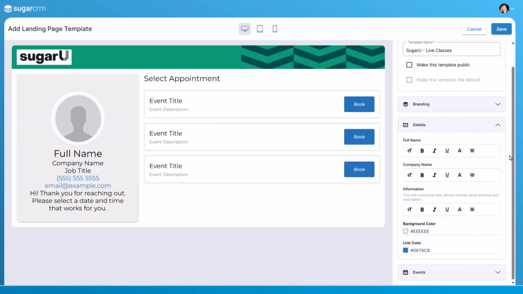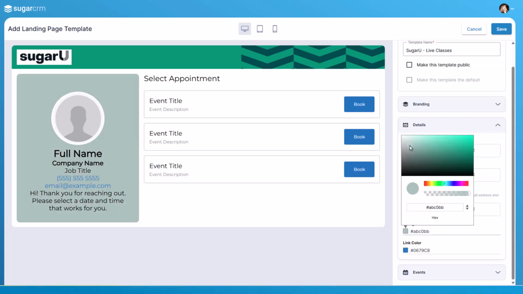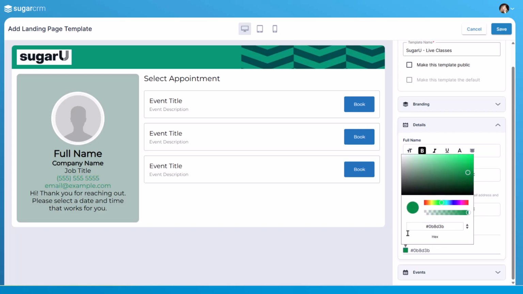The Details section contains 5 customizable fields. The full name and company name field controls the appearance of your name and the company's name. The Information field controls the appearance of your job title, phone number, email address, and landing page description. For all of these, you can modify the text size, alignment, and color. The Background color setting controls the background color of the panel containing your picture, name, company name, and contact details. The link color setting allows you to change the color of the phone number and email address links.